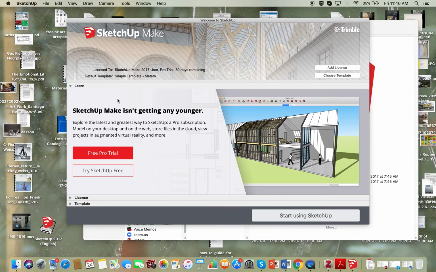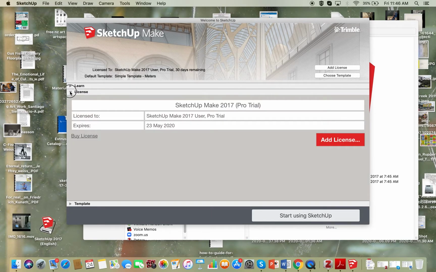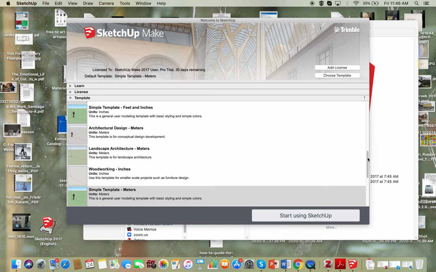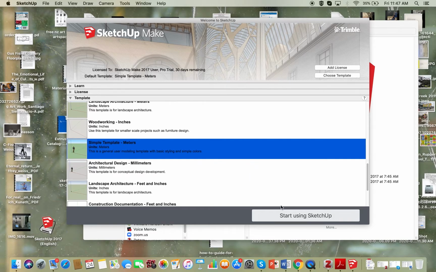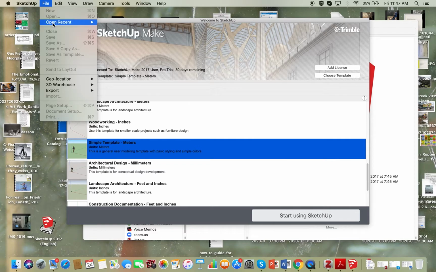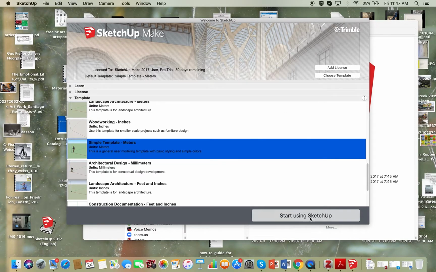And every time you open it up, it comes up with this. So we don't want SketchUp Pro. Not going to mess around with the license. I want a simple template. I'll go into that one. Now I wonder if I can also open a recent file. It's not going to let me do that. I have to go through this process, start using SketchUp.